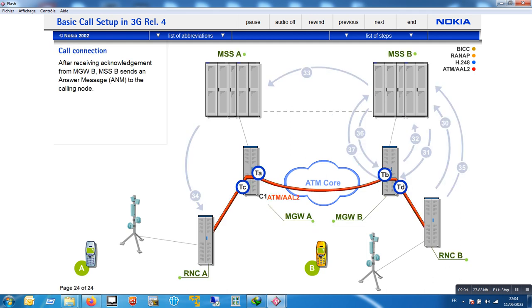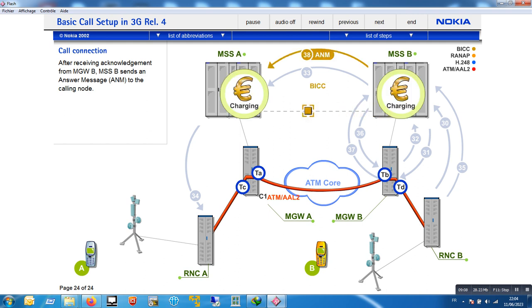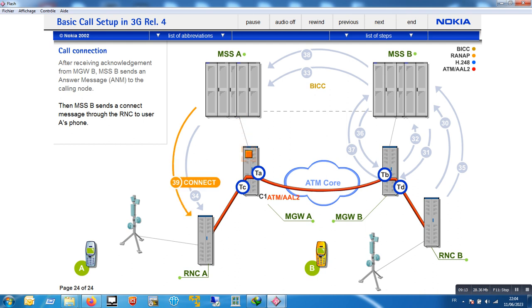After receiving acknowledgement from MGWB, MSSB sends an answer message or ANM to the calling node. Then MSSB sends a connect message through the RNC to user A's phone. The resulting phone conversation takes place along the user plane.